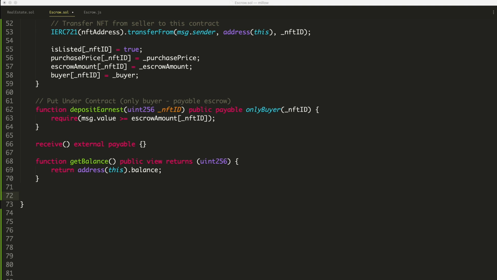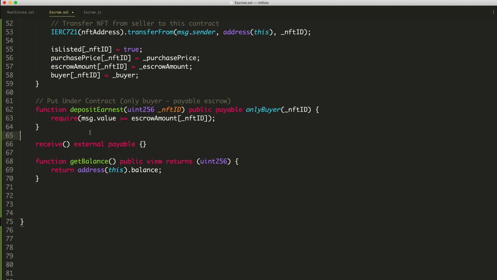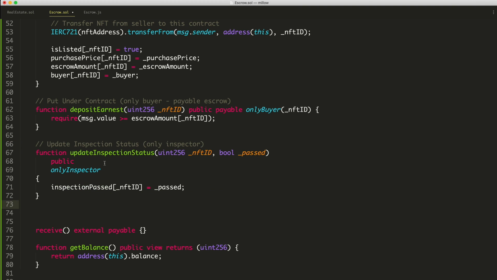And then we can basically do that like this. Basically, we'll just say, actually, let's do it up here. updateInspectionStatus, that'd be a function. Okay, we'll give it an NFT ID and then a Boolean true or false on whether it's passed. It'll be public, only the inspector can call this, and basically we'll take that inspectionPassed mapping, pass in the NFT ID here, and we'll just pass in the value whether it's passed or not.